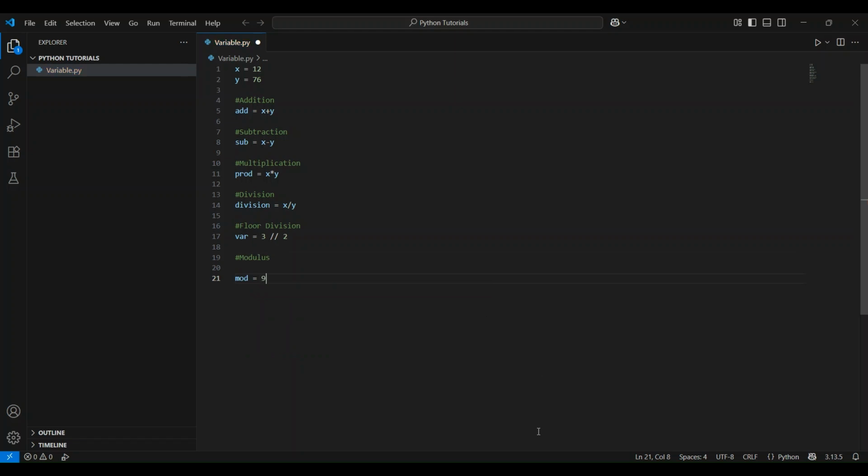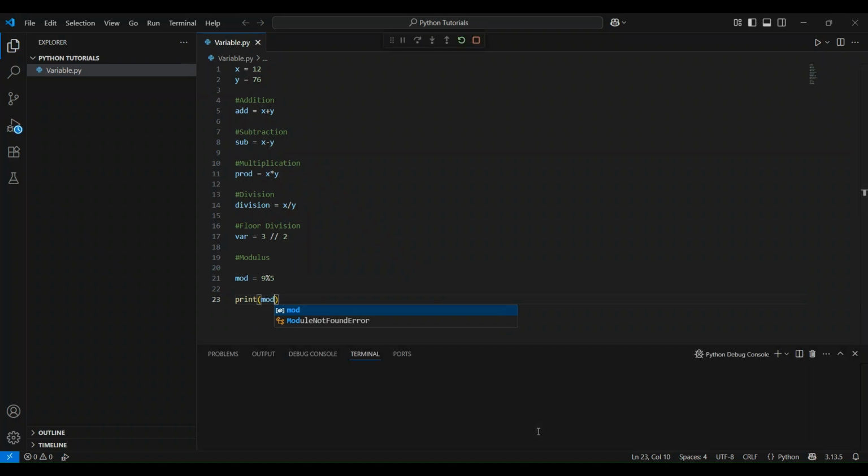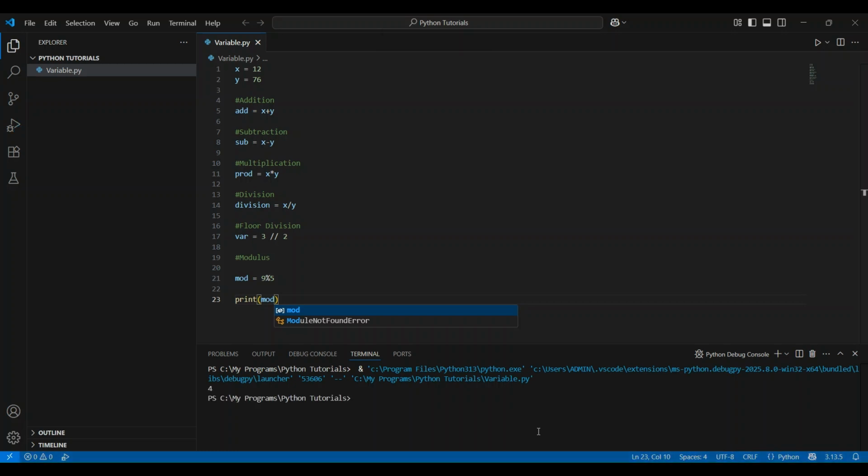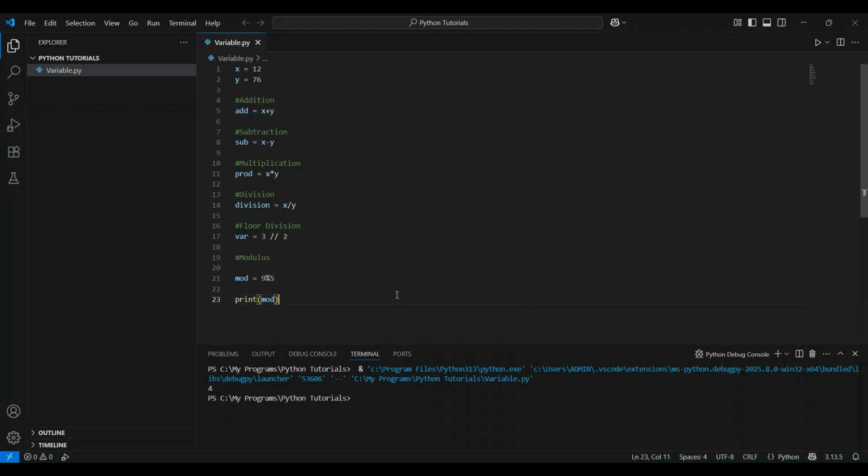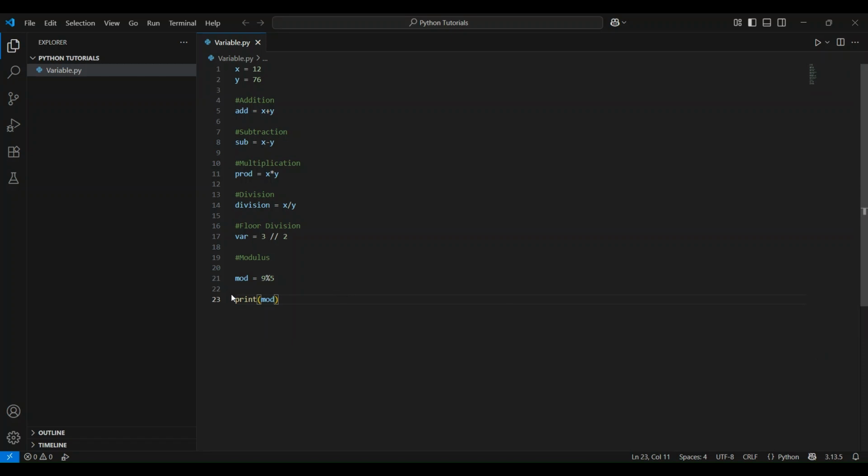So 9, the percentage sign is assigned for modulus. 9 % 4. No, let's take 5. 9 % 5. And let's print the modulus, press F5, and let's see. The modulus is 4, because when we divide 9 by 5, the remainder we get is 4. So this will actually help us in the conditionals in the next video. So please be sure to know it properly.